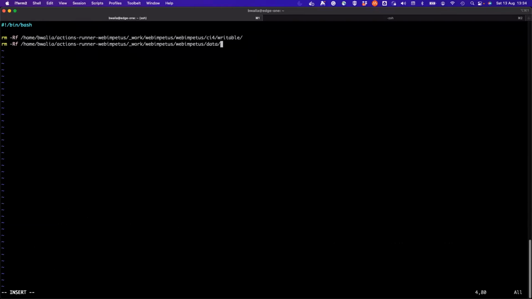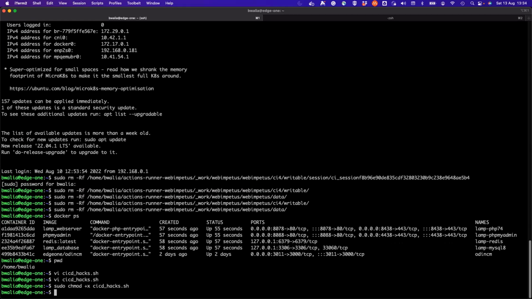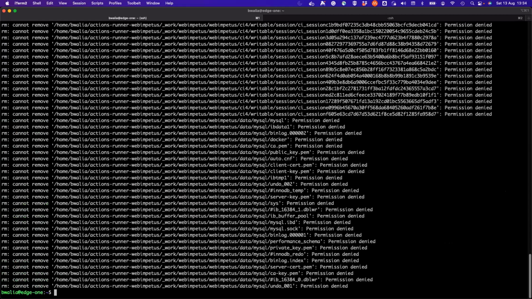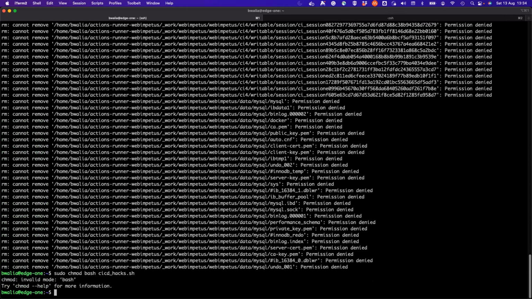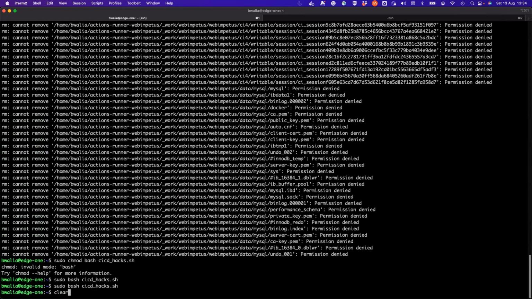These directories keep getting created, so I can just run this before. sudo chmod plus executable, and run this: bash cdx. Okay. Yeah, so that worked.